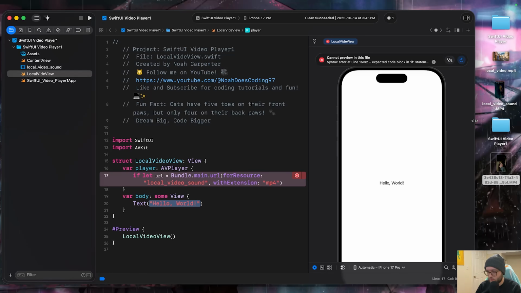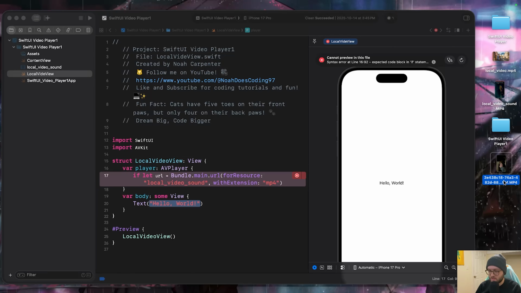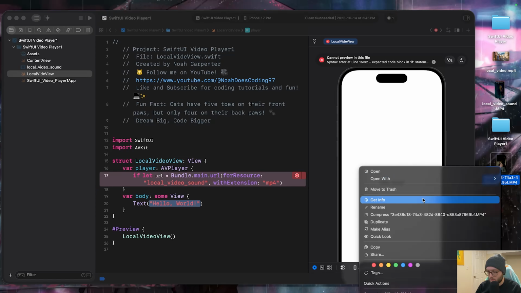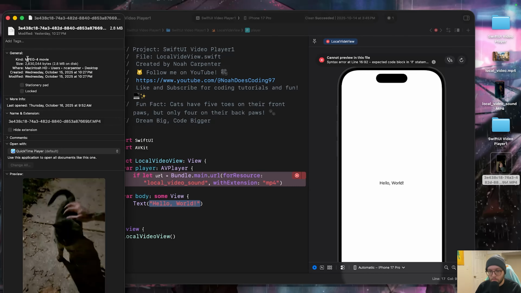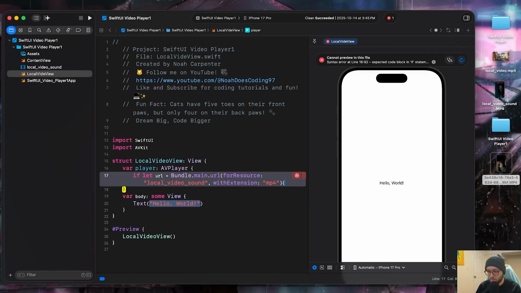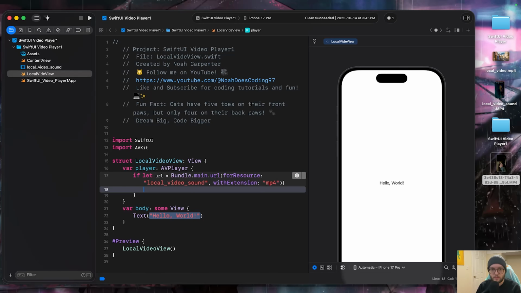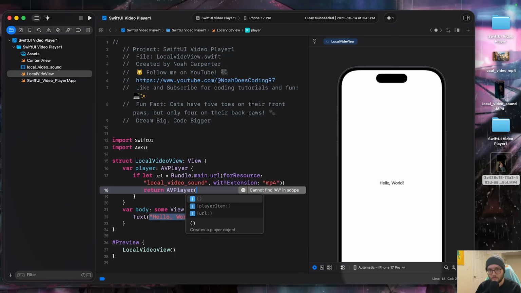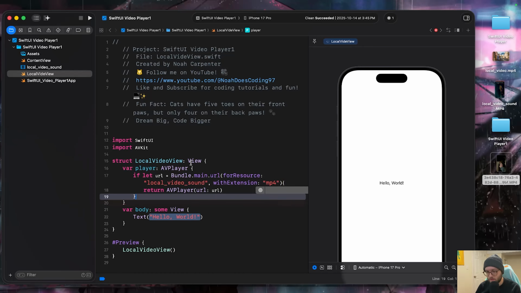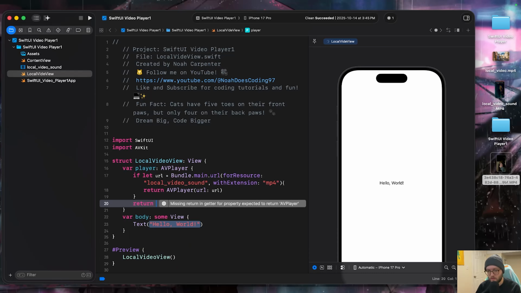If you're ever unsure of what it is, sometimes it even says as the file extension here. Otherwise, you can right click, get info. Might take a second to load. And you can see MPEG-4, which is the MP4 file. Well, after these brackets, we're going to add one more brace. Within this brace, we're going to be returning the AVPlayer. And we're going to have the URL be the URL we had just established. Outside of these braces, but still within the variable of the player, we'll be returning the AVPlayer, the empty brackets.